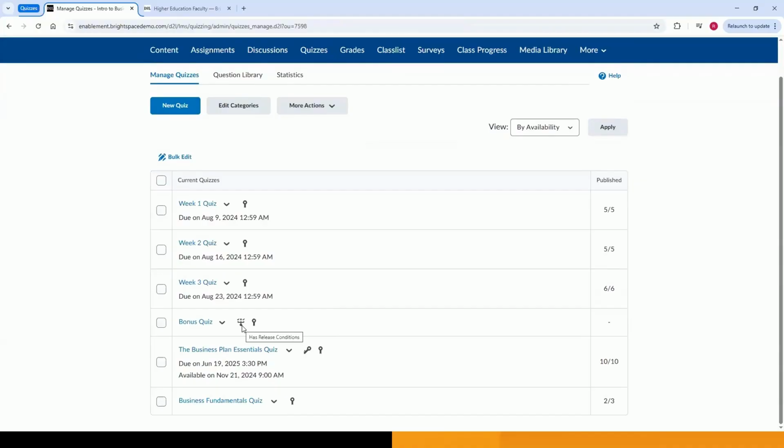Under here, you'll see a different icon that I want to call out, and this means that the quiz has release conditions on it. So this means that students will only have access to this bonus quiz once they've satisfied a certain criteria that was set up by the instructor. We'll look at how to actually add release conditions to a quiz when we build one together.